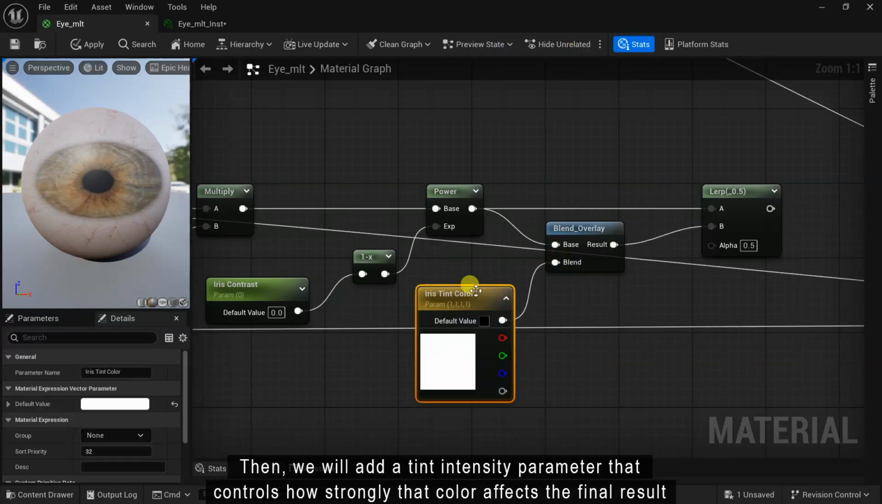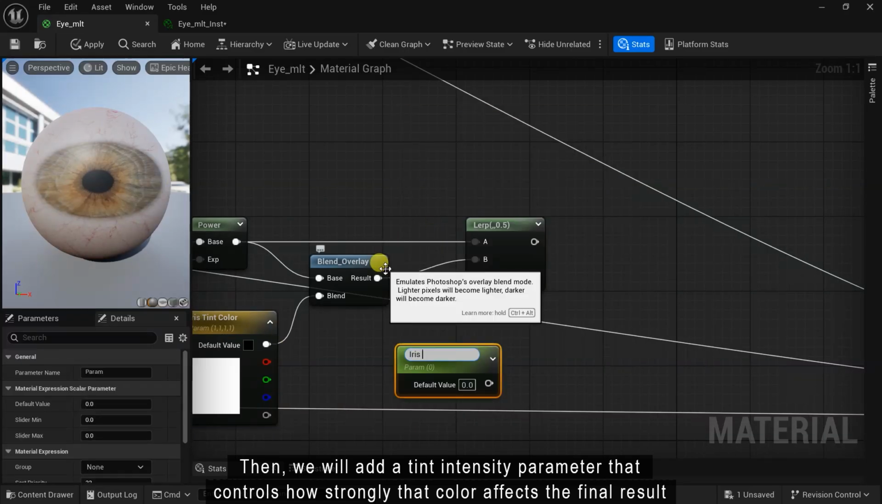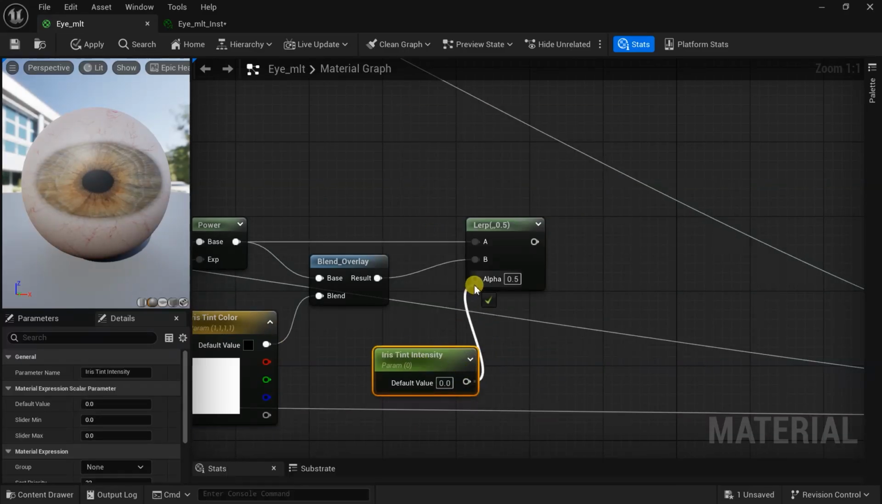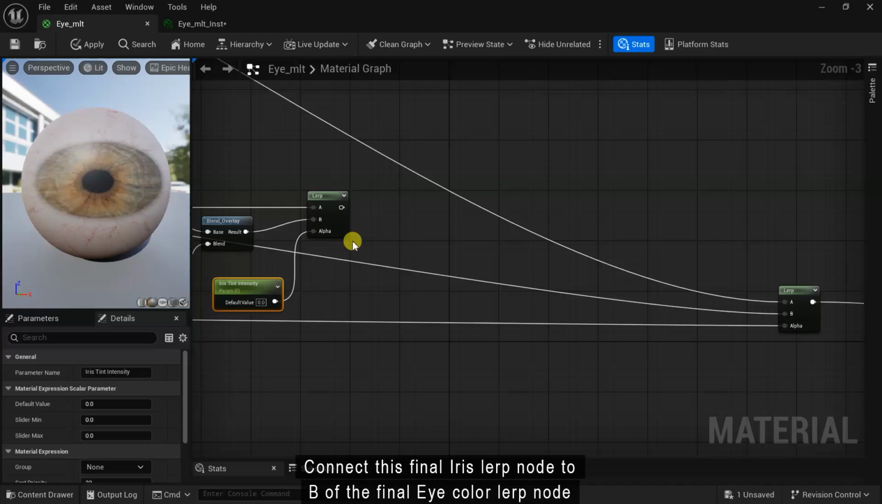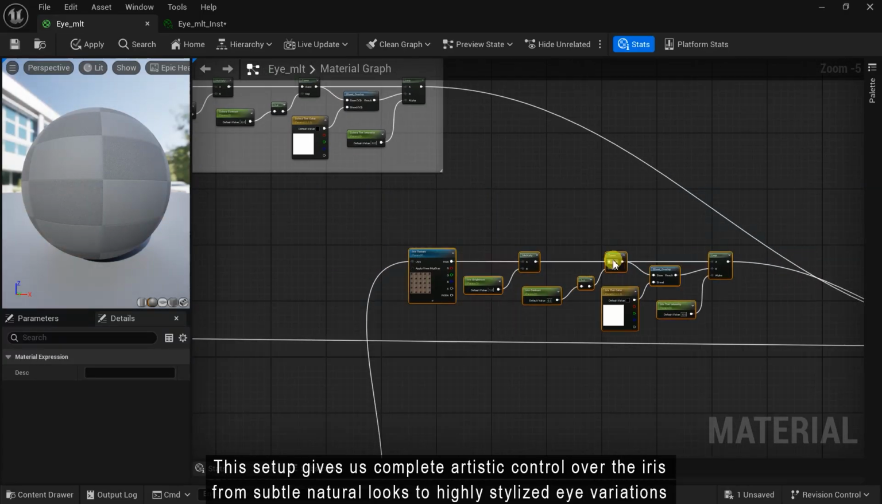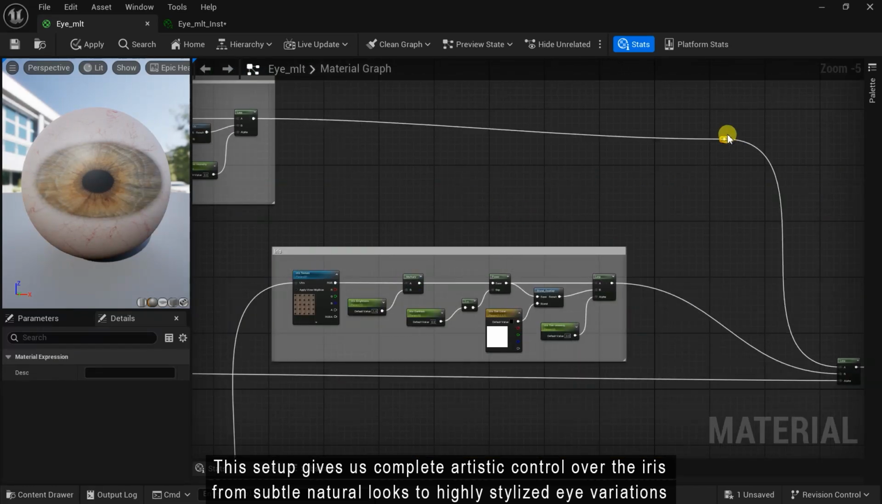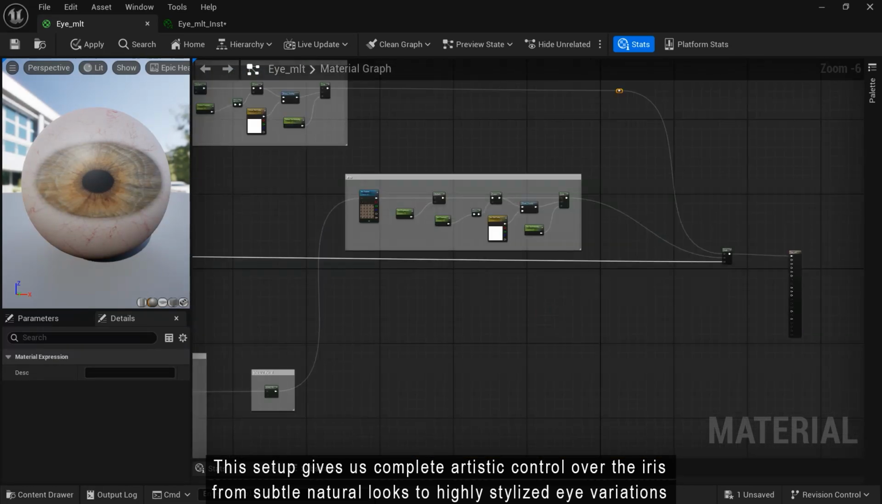Then we will add a tint intensity parameter that controls how strongly that color affects the final result. Connect this final iris lerp node to B of the final eye color lerp node. This setup gives us complete artistic control over the iris, from subtle natural looks to highly stylized eye variations.